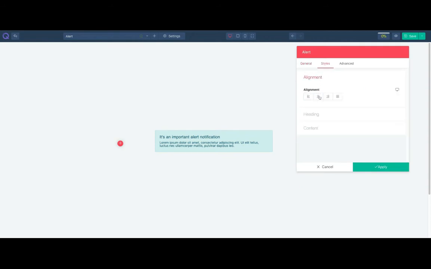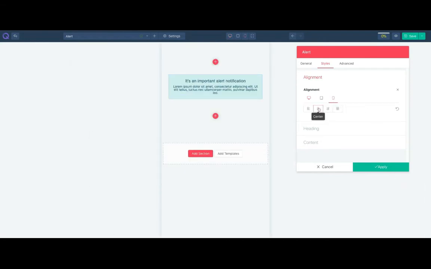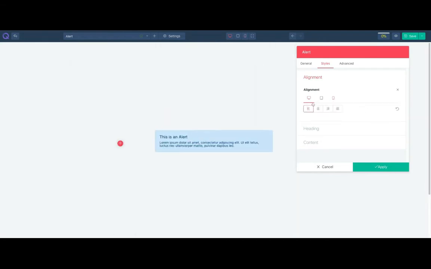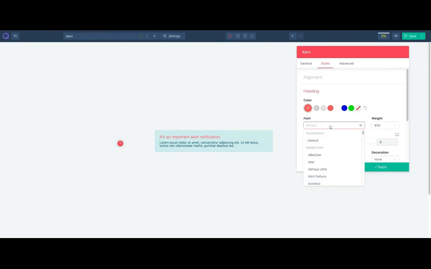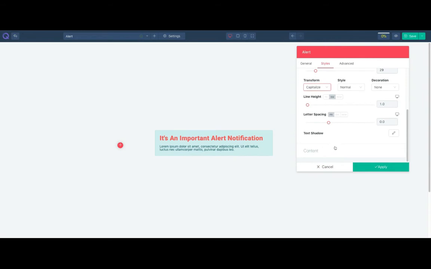In the style tab you can change the alignment and adjust it for mobile, tablet and desktop device. You can change the heading style from the heading panel. Change text color, select font, font weight, font size, text transformation, style, decorations, line height, and text shadows are also here.